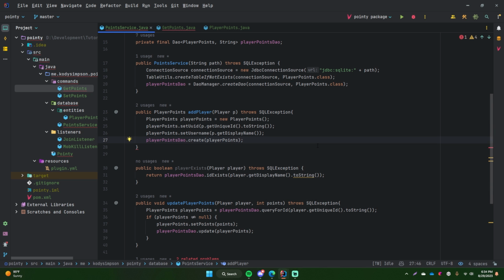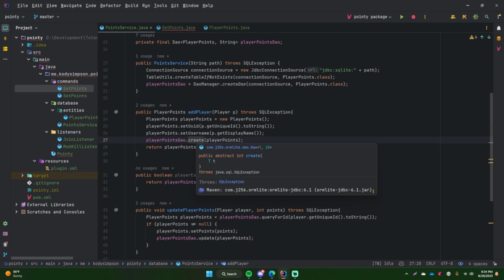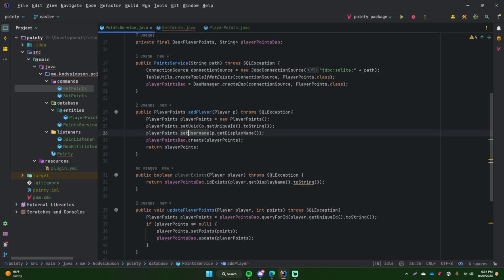And all we have to do is just return player points. The way this works is when it takes this object here and creates it in the table, it's actually going to modify the object directly. You don't have to take whatever is returned from this and then set it and all that fun stuff. It just modifies the object directly, using magic. Then you can take that object and just return it, because now the ID, if it was generated, is going to be automatically populated for you.